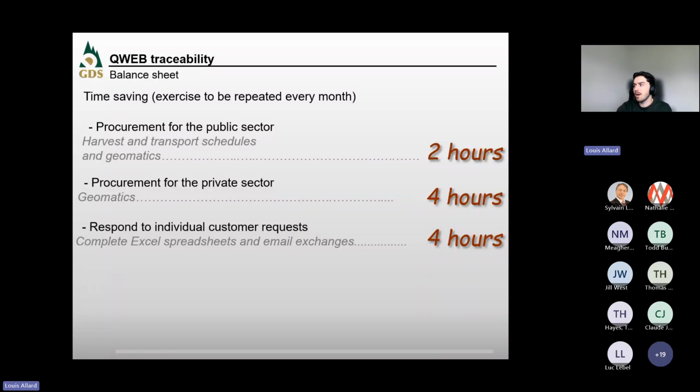Since using the platform, however, he says the time used has reduced drastically. The step of gathering the data for the public sector still has to be done. So he still has to manually select which harvest sites have been harvested during a specific month. That still takes 2 hours.